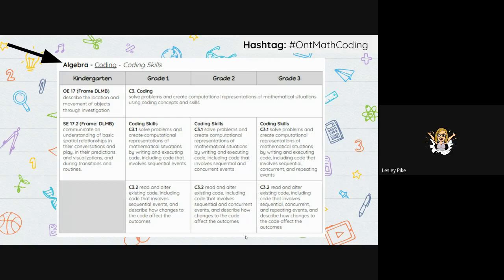In kindergarten, we find it in overall expectation 17 under the frame DLMB, and it's describing location and movement of objects. Whereas the specific talks a lot about communicating and understanding of spatial relationships. And what that means is the use of positional language. Up, down, left, right, beside, above. Those are all terms that are used in coding as well.